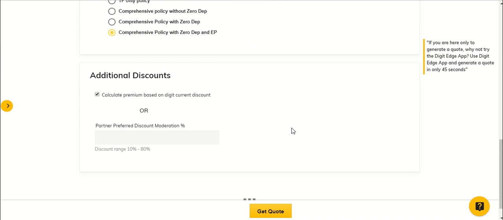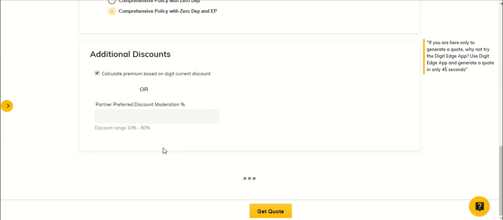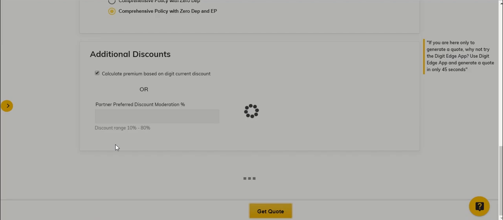You see this additional discounts box. In this, you've got two options. One is you can calculate premium based on the current discount, or you can put in a discount as per your requirement in the partner preferred discount range. This range that you see here, 10 to 80%, will tell you the minimum percentage that you can put in discount, and the maximum percentage that you can put in. So for now, just to generate this quote, for the sake of this training session, I will click on get quote. So hit on get quote.